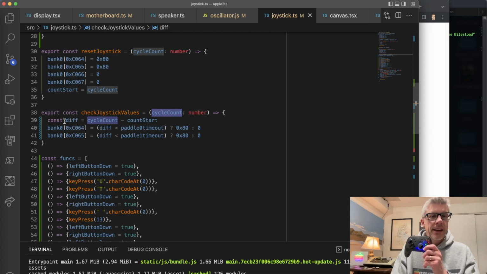And if that difference is still less than, say, my paddle 0 timeout, which I calculated down below, then I return the high bit set. However, if the cycle count is now larger than this timeout, then I return 0.